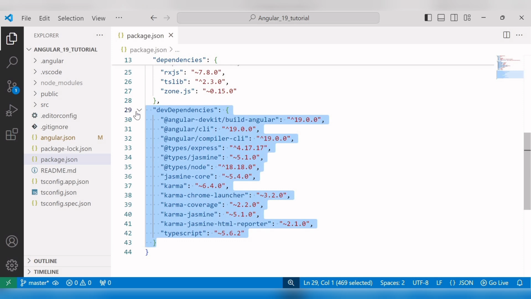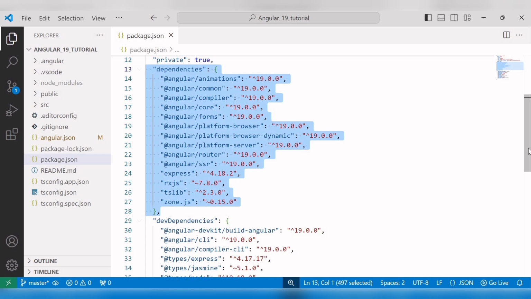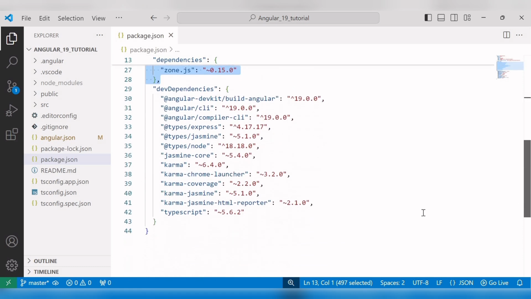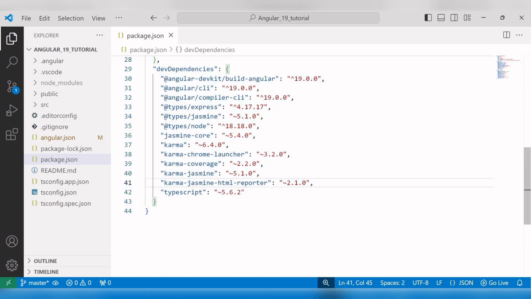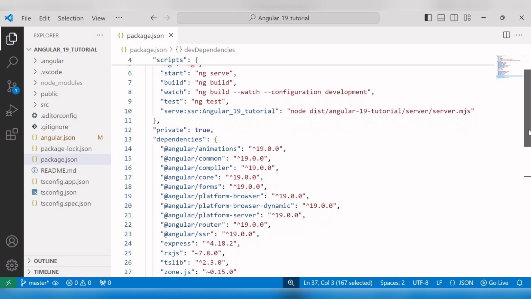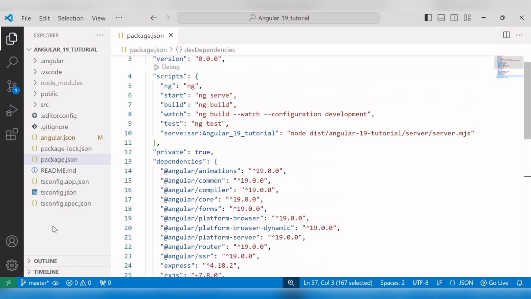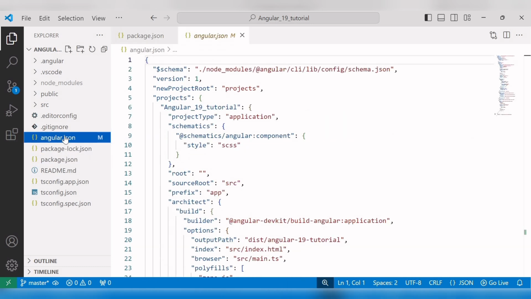These dependencies are used for local development only. For example, if you need Bootstrap or Angular material for development, then they would fall under dependencies. On the other hand, if you need Jasmine and Karma for testing, then they would be listed under dev dependencies. Okay, so inside this package.json file, we can find the version of Angular project and we can find the script and dependencies. So next, let's examine the angular.json file.